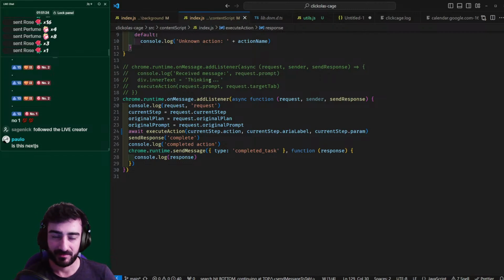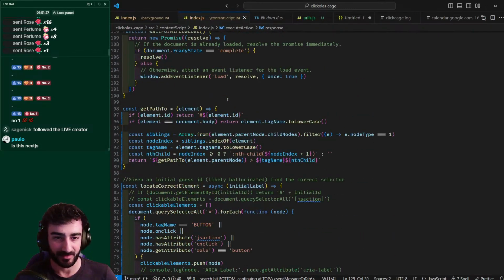Paulo asks, is this Next.js? No, this is just vanilla JS without frameworks.